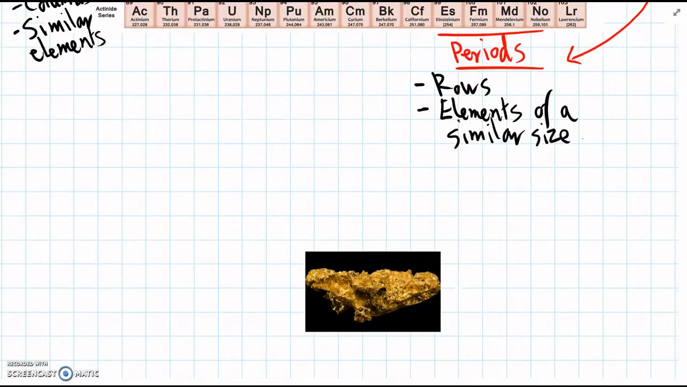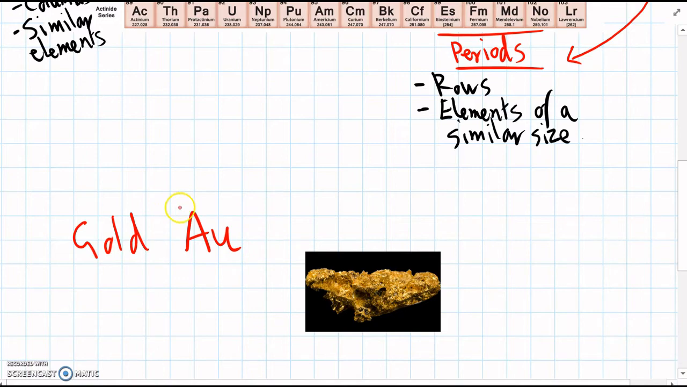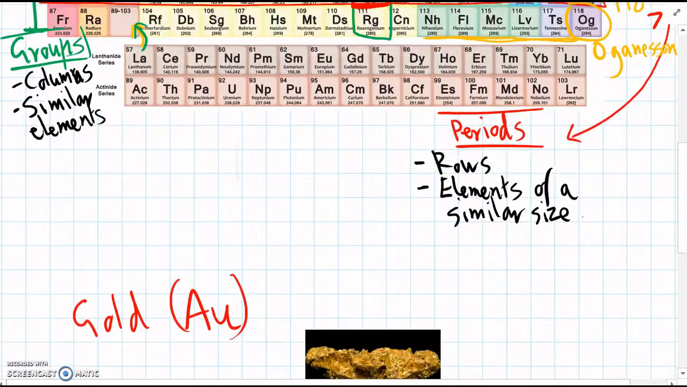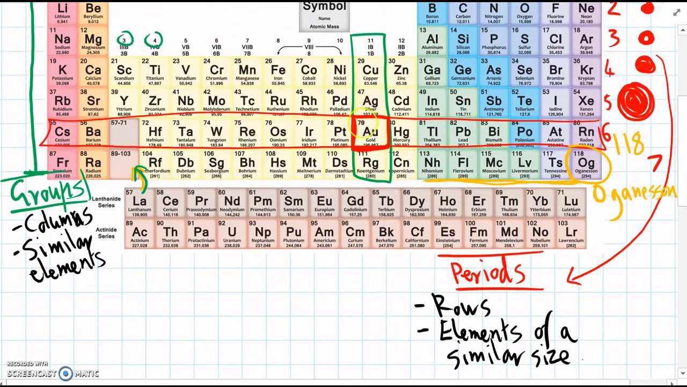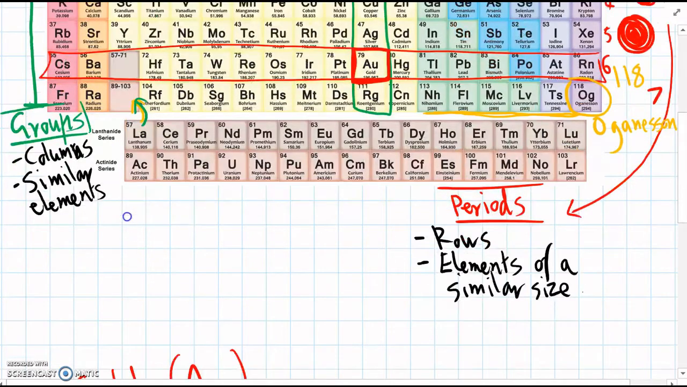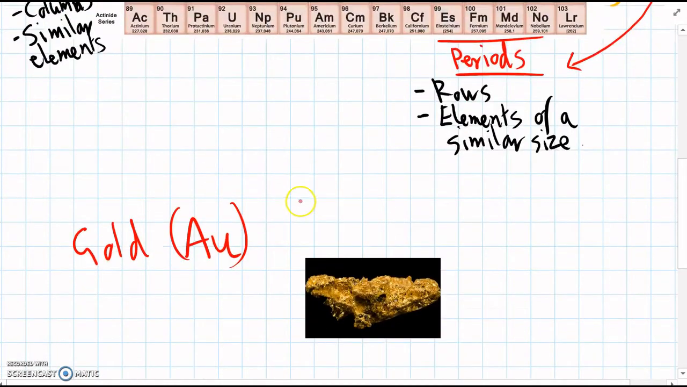So let's look at a few details of gold. We know from the periodic table it has the symbol Au. We can see its number as well. It's number 79. And we all know what gold looks like. If you're lucky enough to find a nugget this big, you could pretty much retire for a few years and not have to work.